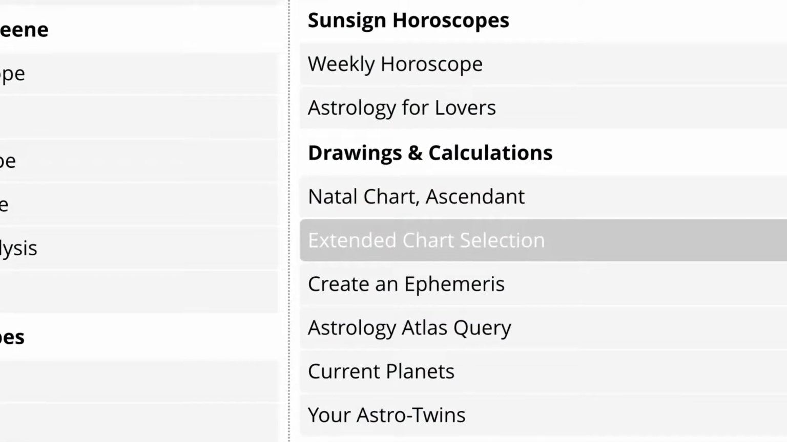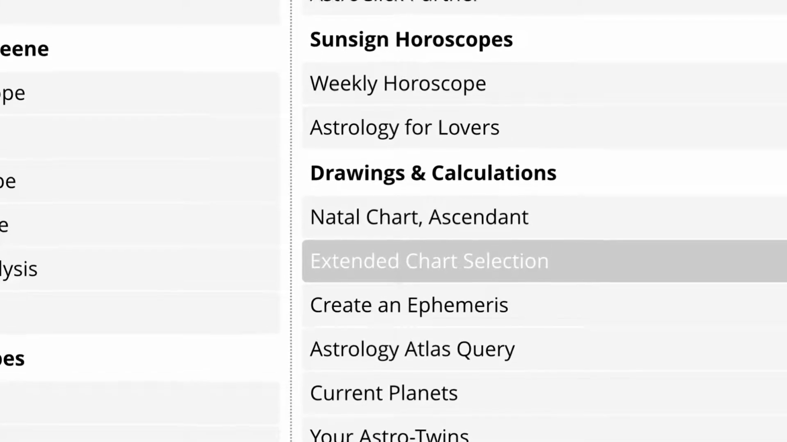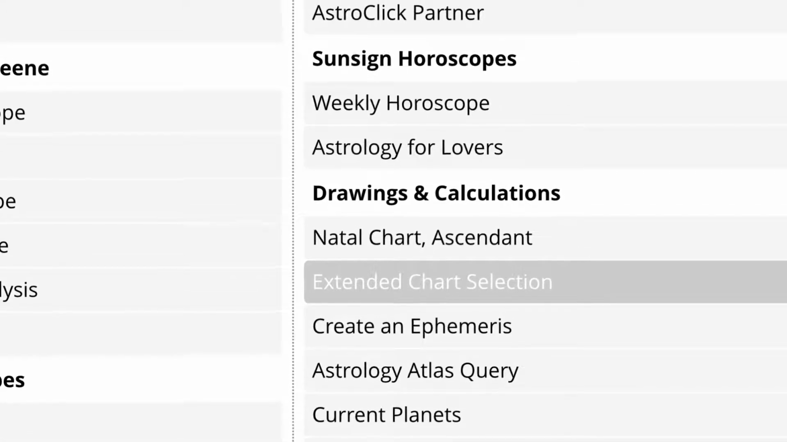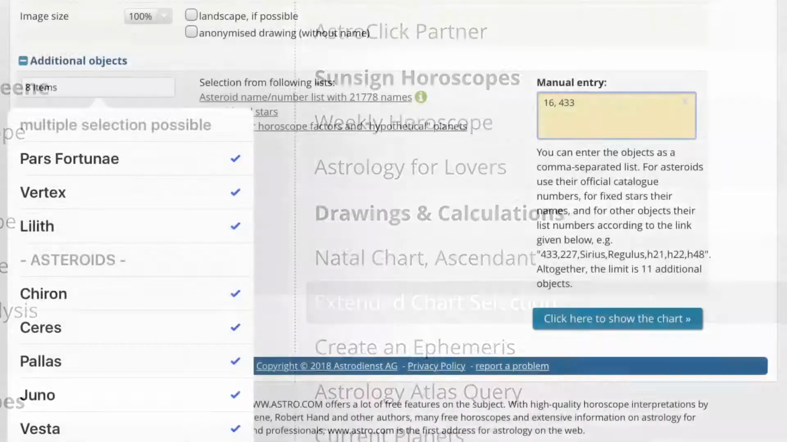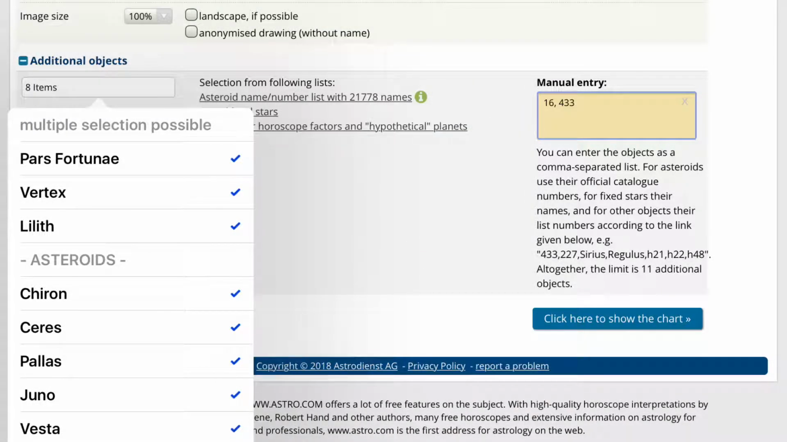The first thing you're going to want to do is use astro.com's extended chart selection page. Select the two people whose charts you'd like to compare, then select the synastry chart option. Next, you'll want to choose the asteroids you'd like to use. You'll see there is a drop box where you can choose from popular asteroids and stars. Personally, when I am doing synastry, I always select Juno, Ceres, Pallas, Vesta, Chiron, the prenatal lunar and solar eclipses, the part of fortune, and the vertex, all from this drop-down box.